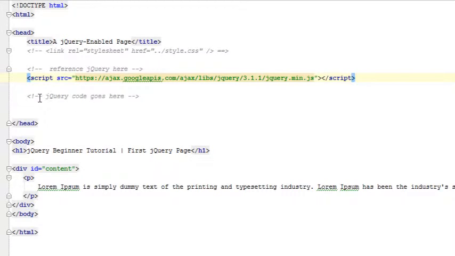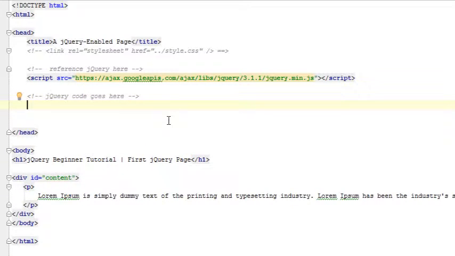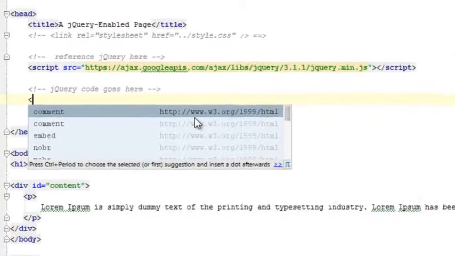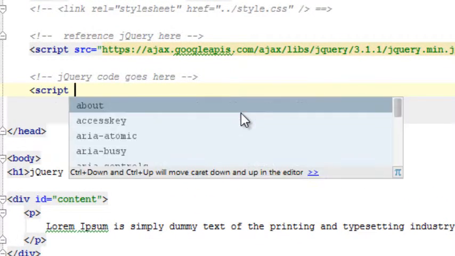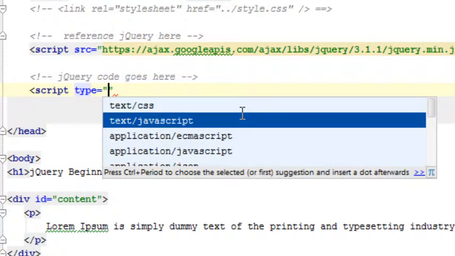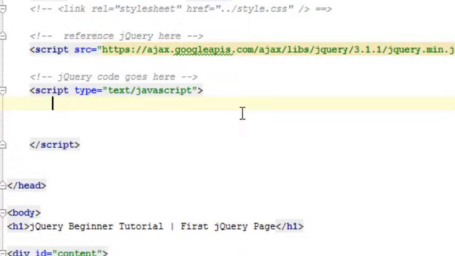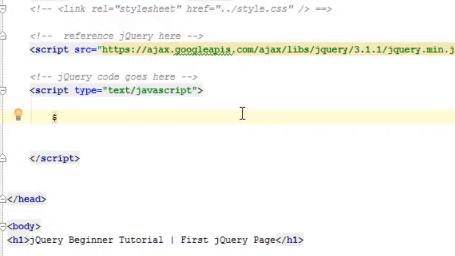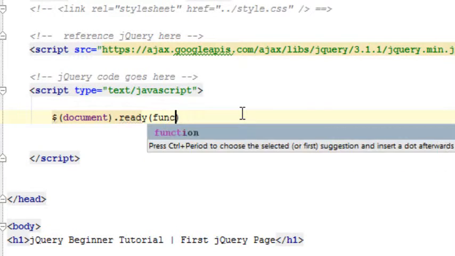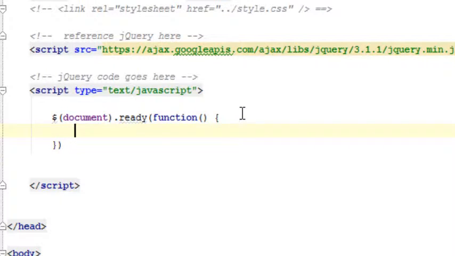So next thing is we're going to be adding jQuery code below the reference, so it's got to be included first. And I'm going to go ahead and add some script tags. So script type equals text/javascript. Okay. Now, anytime that we are talking to jQuery, we're going to be using a $, followed by what we're referencing. And in this case, I'm going to be referencing the document keyword. And I'm going to be saying when the document is ready. Okay, open up a function here.